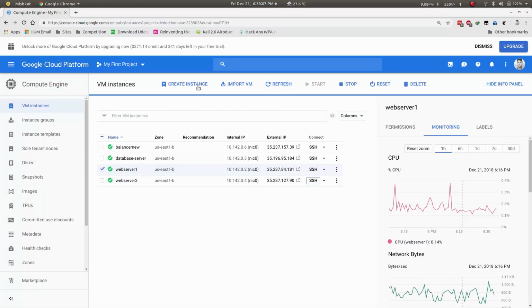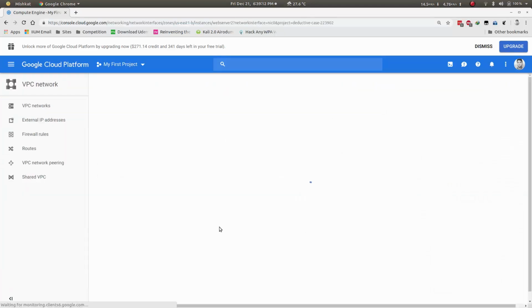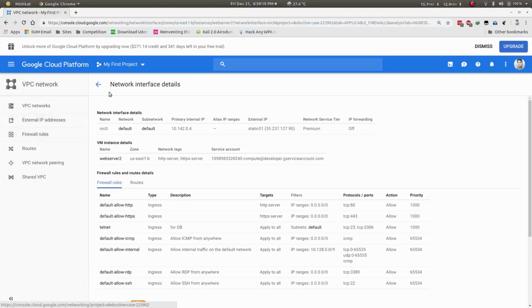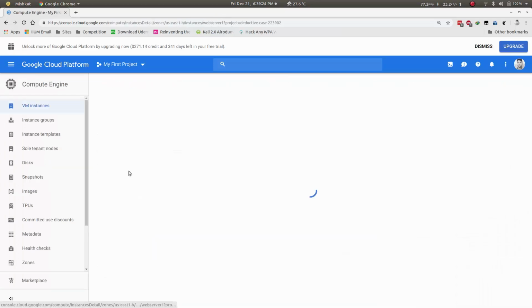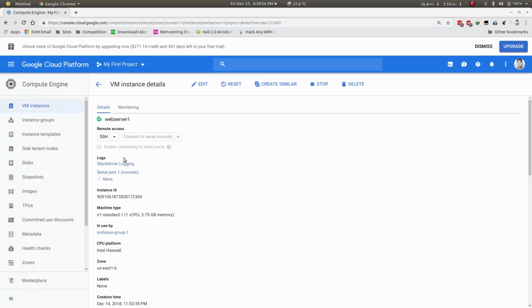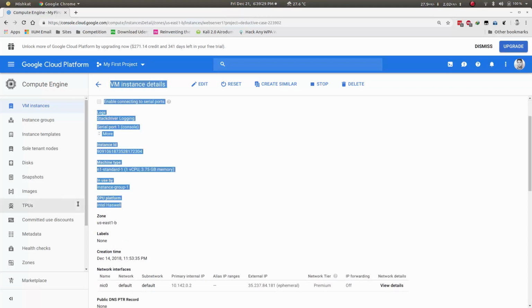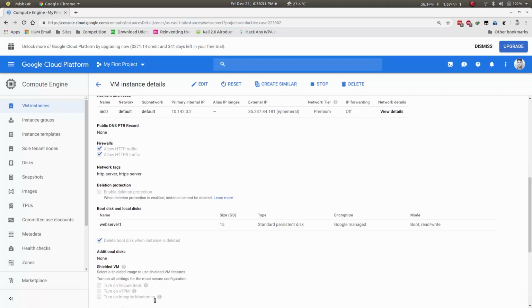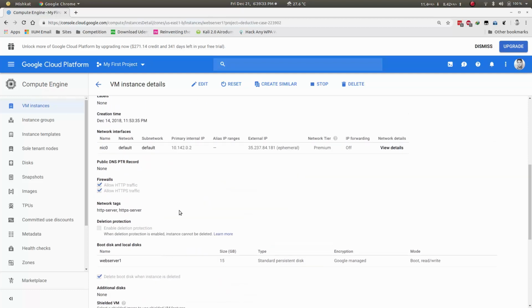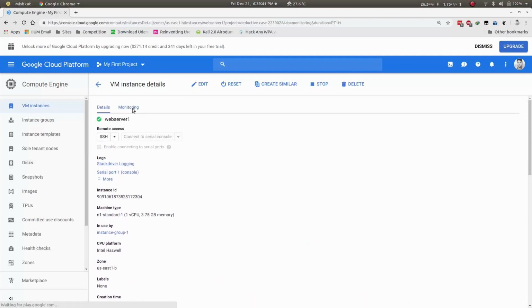Okay, let me show you the details of web server 1 and 2. Okay, so as you can see, web server 1 has the Intel Haswell platform, and these are all the important data. So these are network details, the primary internal IP and also the external IP that will be discussed later.